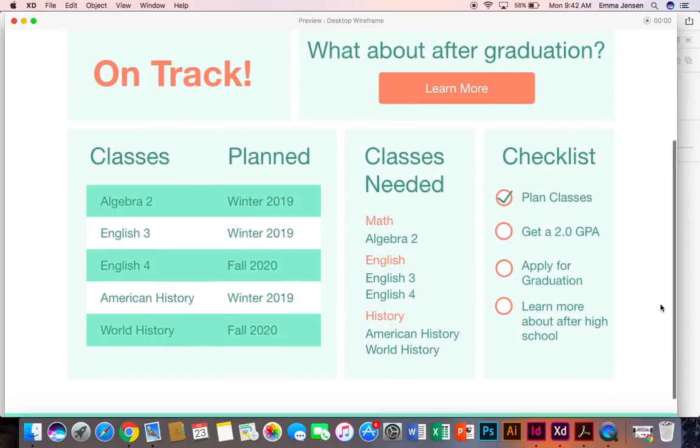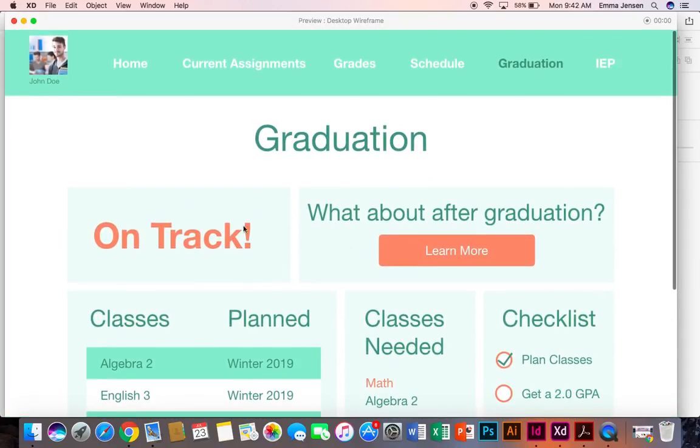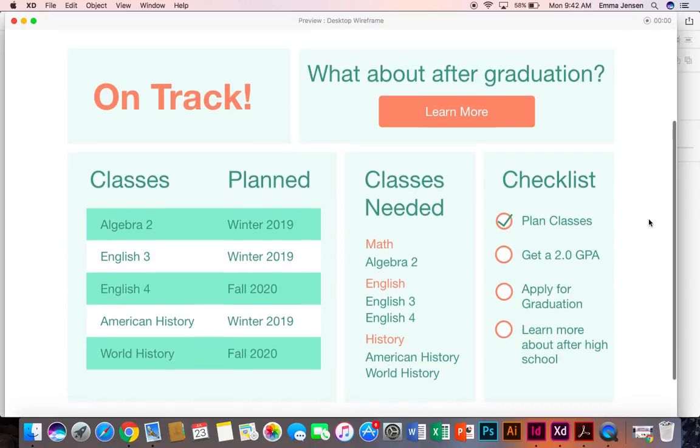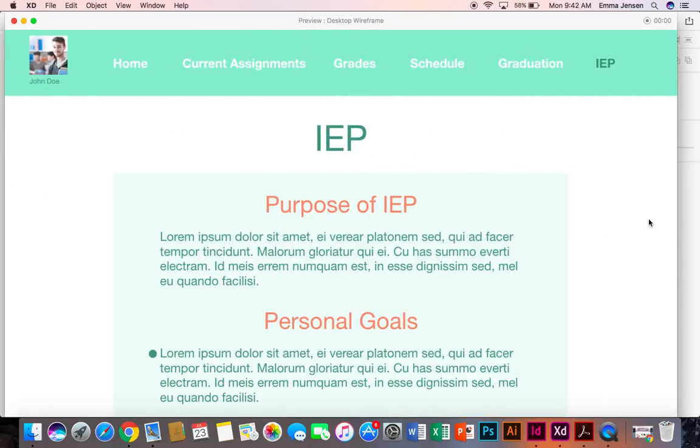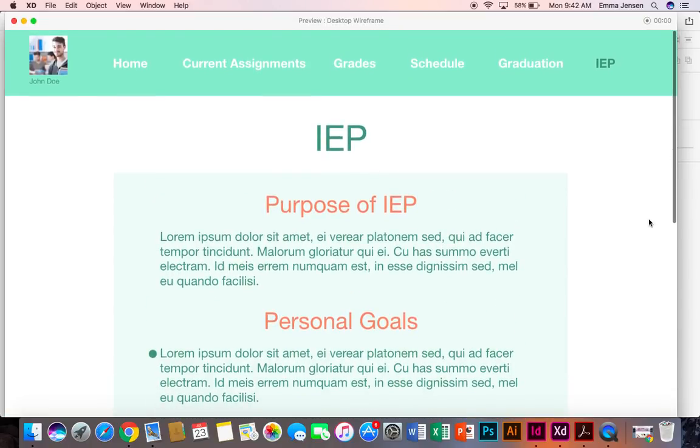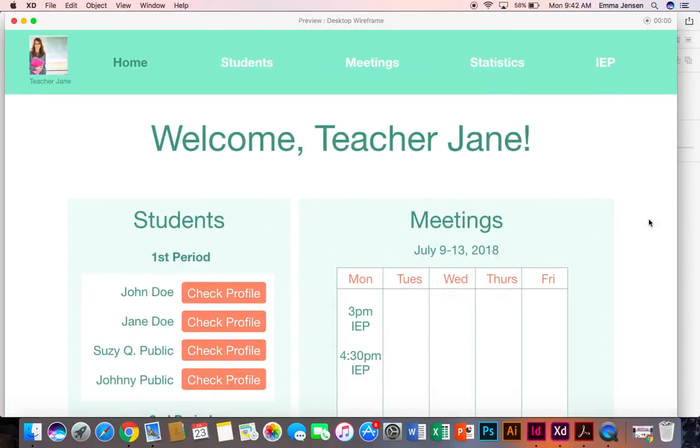This is their graduation page. And obviously they're on track to graduate, which is nice. Here's some classes needed. And they've planned those. Sometimes you do need to retake a class, but then it goes back into the classes needed. This is the IEP, the goals that they put together with their parent and their teacher to accomplish.